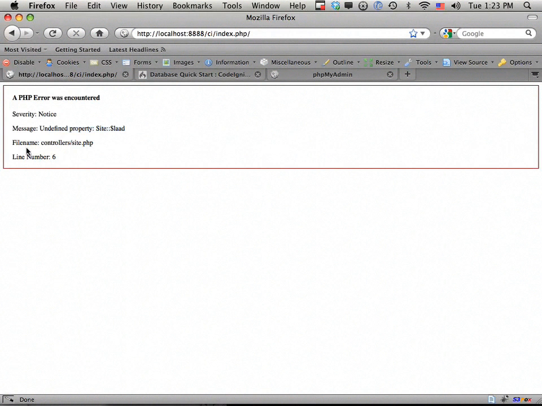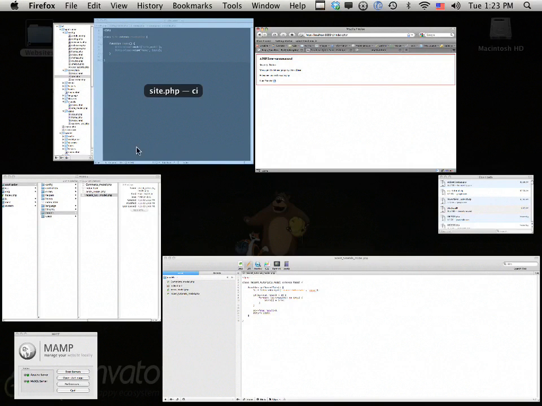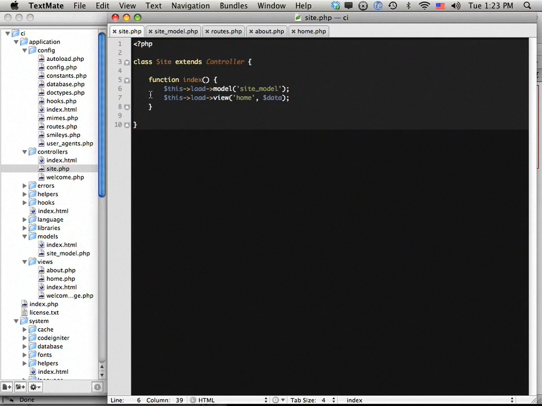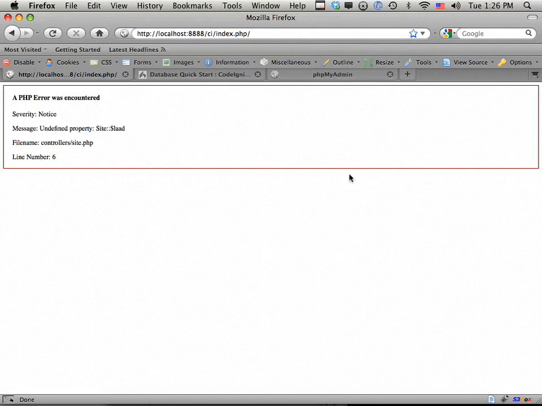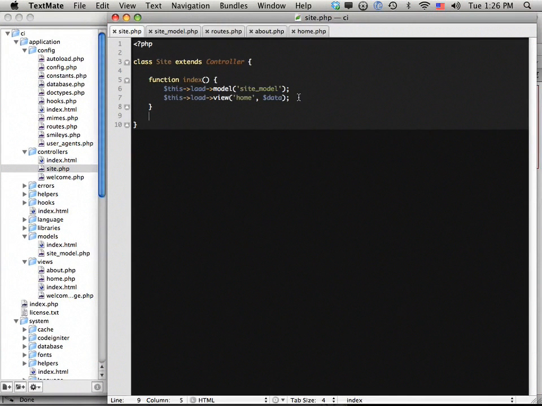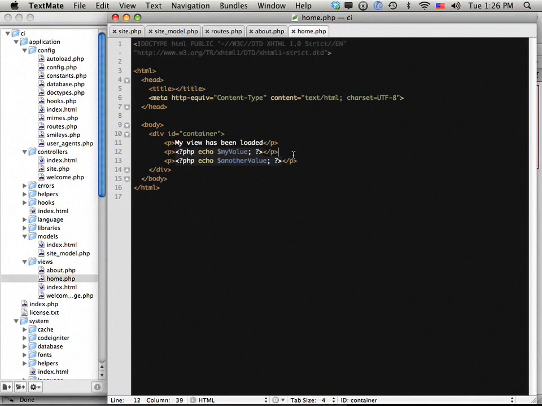So it's saying, this is another nice thing, it takes care of a lot of debugging for you. So it says line number 6 on site.php. So if we come back, line number 6, this->load->model. And of course, because we got rid of those variables, we can get rid of that. And also, we need to go to home and make sure that we're not echoing out any variables that don't exist. And I think that should fix it.